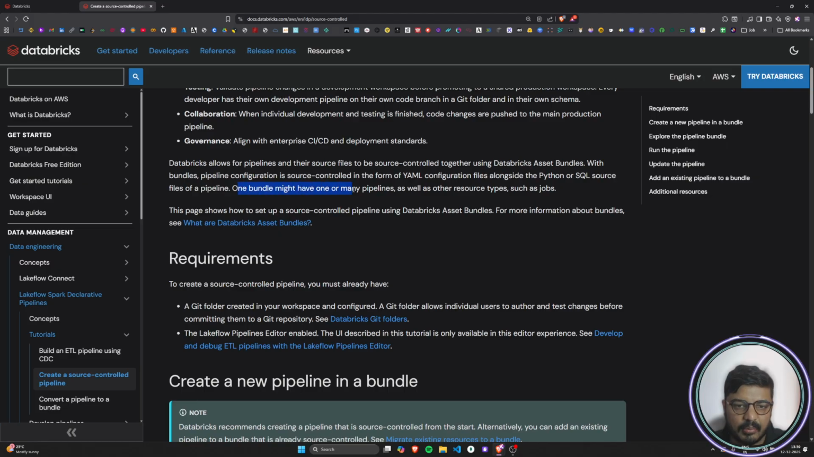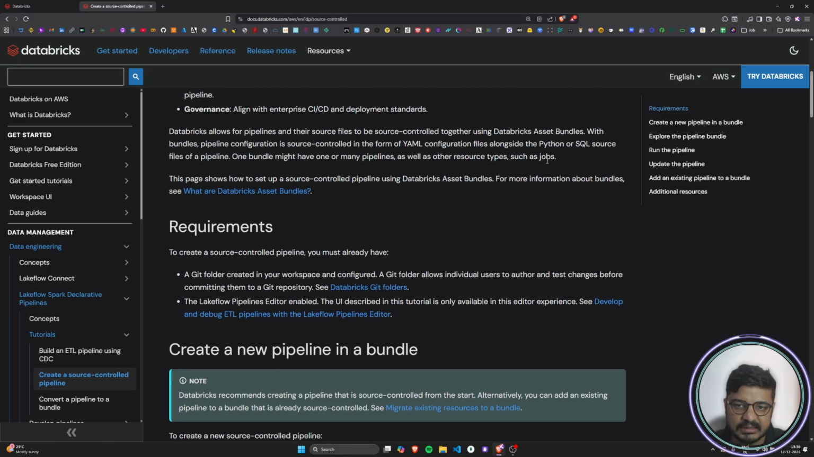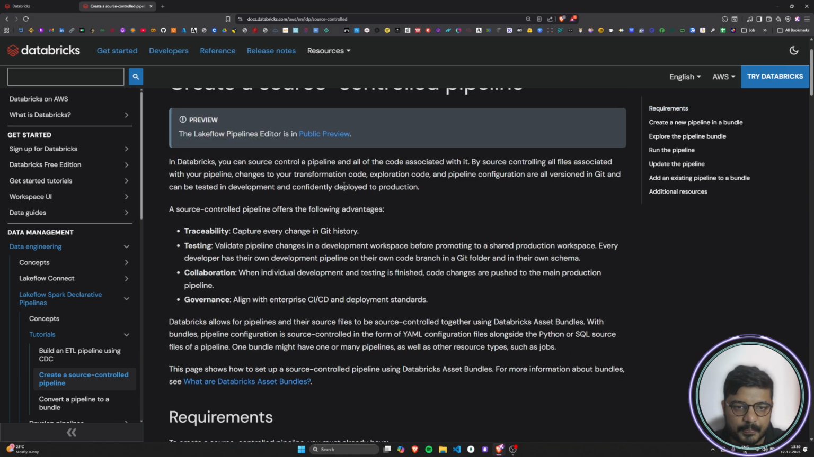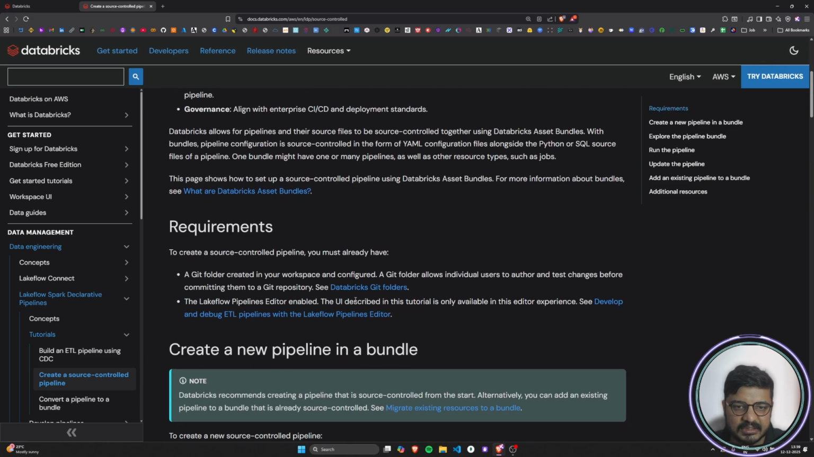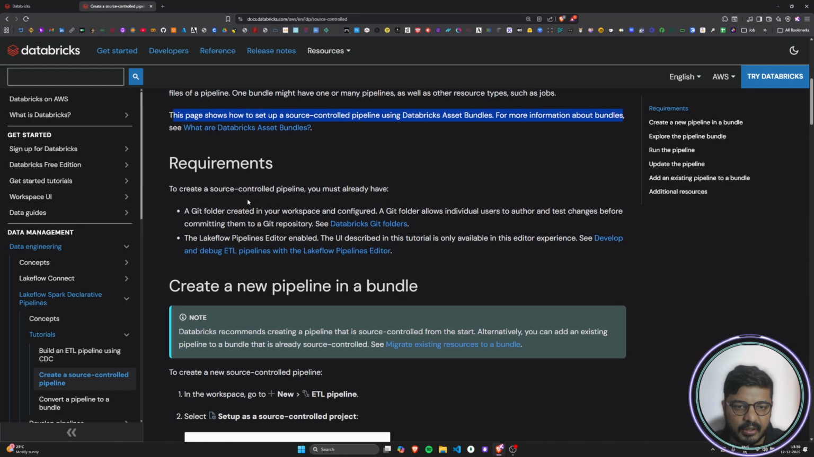There can be more than one pipeline in one bundle, as well as other resource types such as jobs. There can also be things like jobs that can be tracked by our source control management system, that is Git. So this page shows how to set up a source control pipeline using Databricks Asset Bundles. For more information about bundles, you can see this particular link.